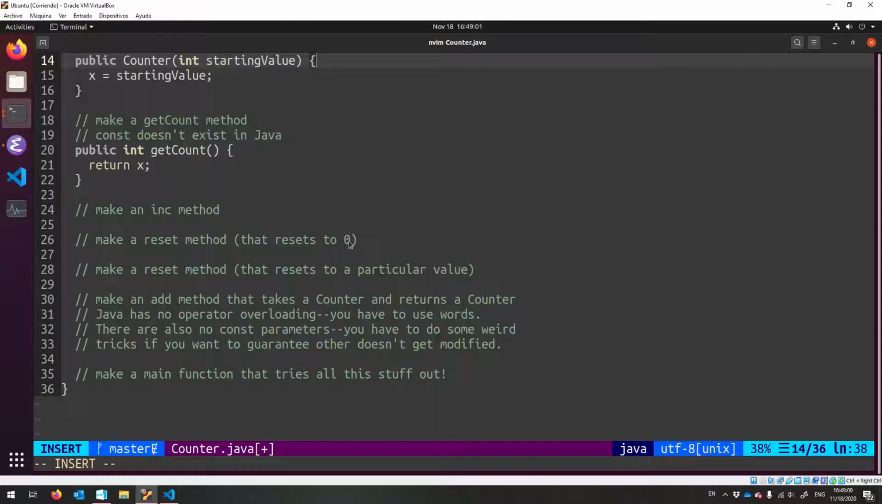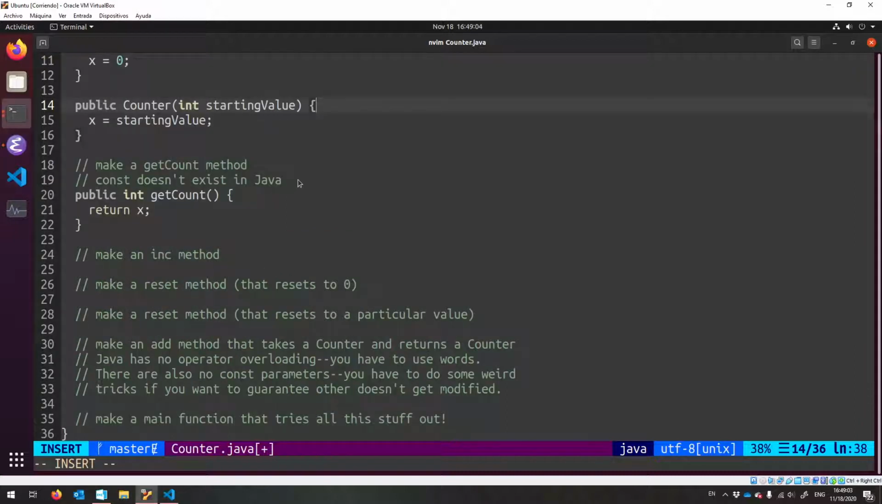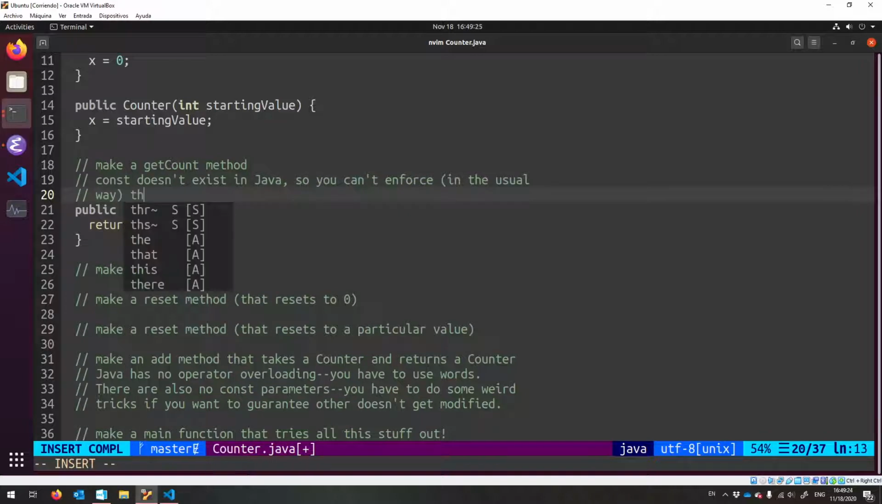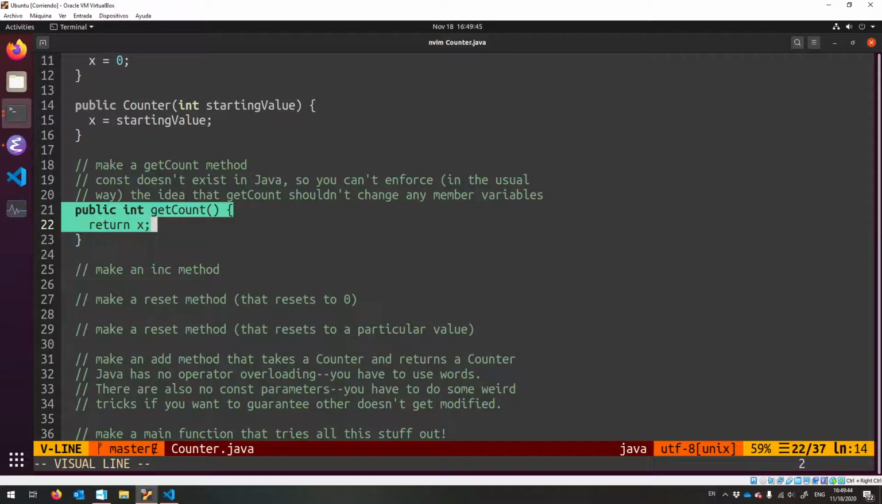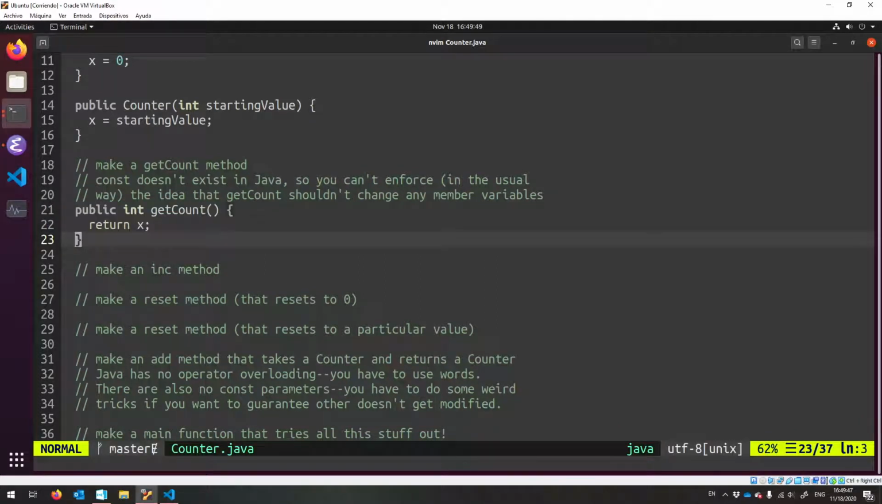Unfortunately. Did I write that anywhere else? No, I don't think I did. So const does not exist in Java, sadly. So you cannot like discover or enforce at the compiler level that getCount is not going to change x, change any of our member variables. There are ways to get around this, but they're a bit complicated and it's not as fun. So you're just kind of stuck making sure that you're not going to mess with anything. You gotta kind of trust yourself a bit more than C++.